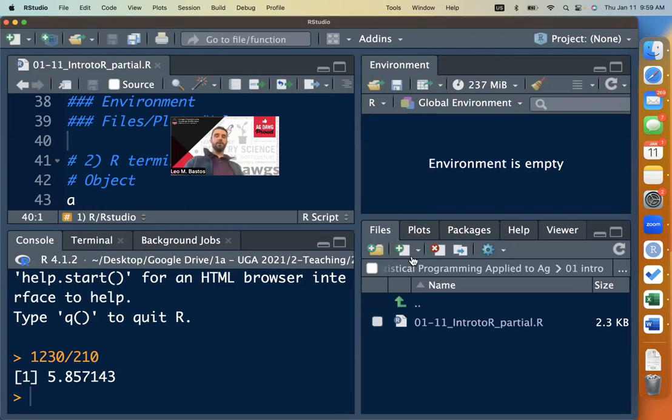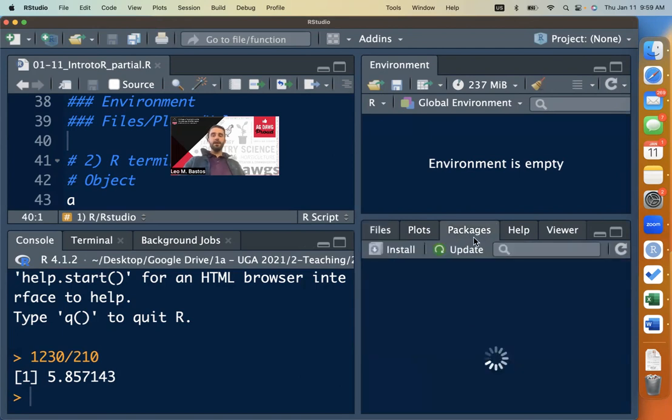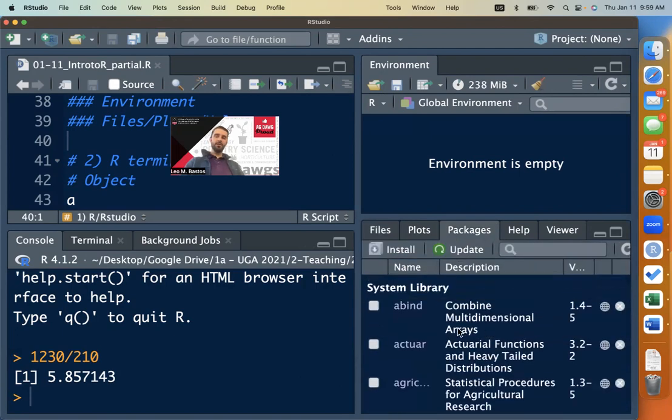So we're gonna talk more about it next when we get to that point. Also has your packages. I really don't use this packages tab much, but if you were to load your packages by hand, you could come here and just click on them. I don't really do that. If you want to install packages by hand, you can click on this install and go through that. But I think we can do that by code.